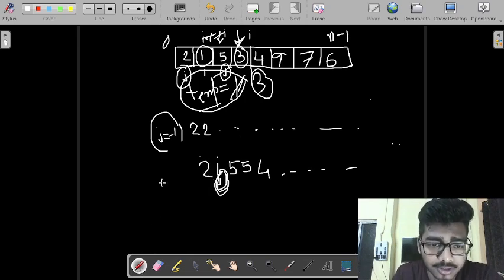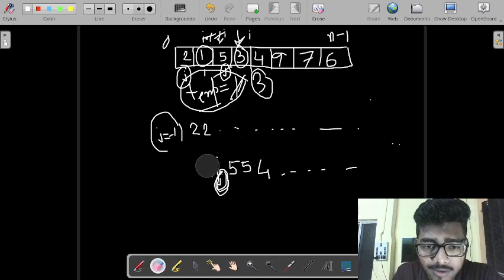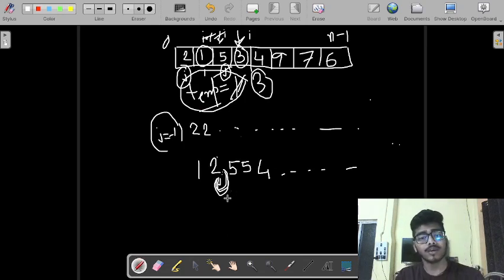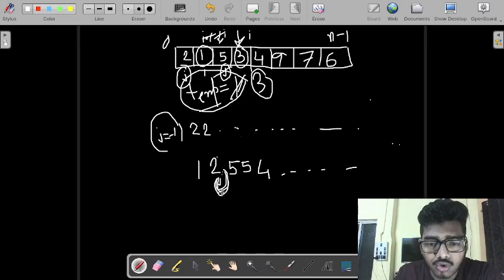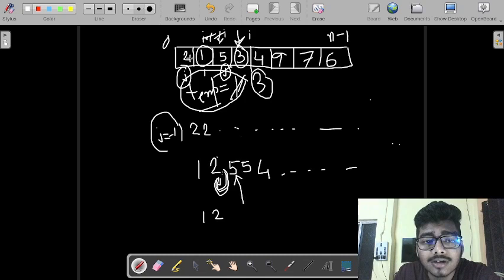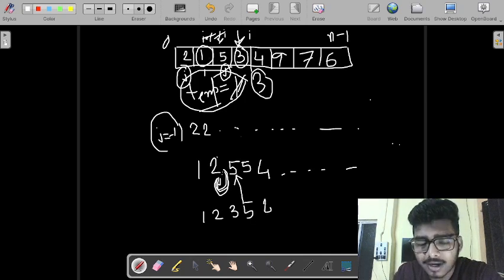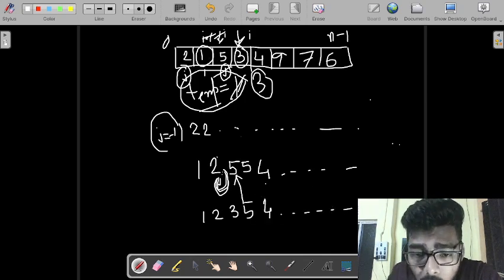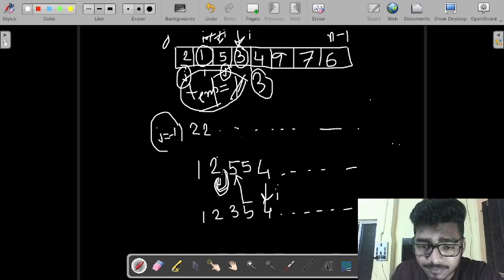So sorry, we have already sorted in the first step, that is 1 and 2. So j is in the first element. We need to take the 3 to the j plus 1, means here. Okay, so after the 4th loop, our result is 1, 2, 3, 5, and now our i counter is here. Now our i is in the 4.